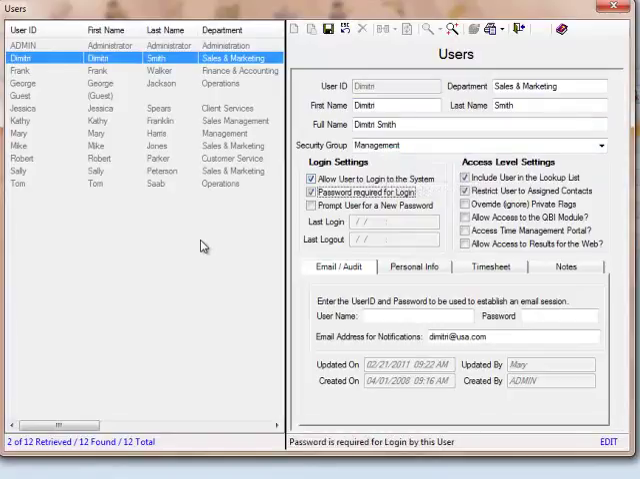So under login settings, the first thing you have here is allow user to log into the system. This is checked, meaning that Dimitri can log into the system, but this is also where we're counting your license files. So if you ever get an error message saying that there's too many users allowed to log into the system, this is where you're going to come back and want to monitor if any of your past employees have this checked off and don't need access. Or perhaps you might need to order more licenses. The next box, password required for login, that is obviously recommended but not required.